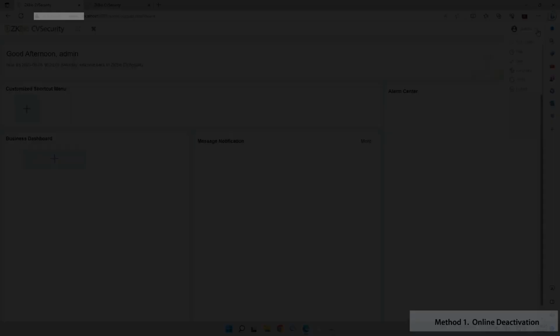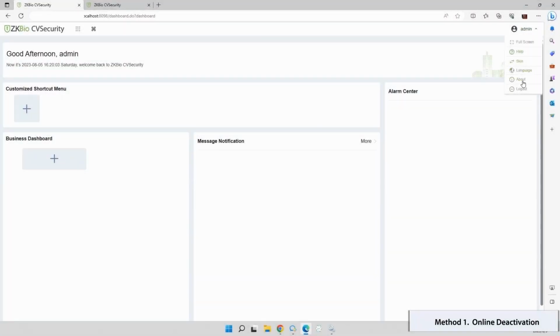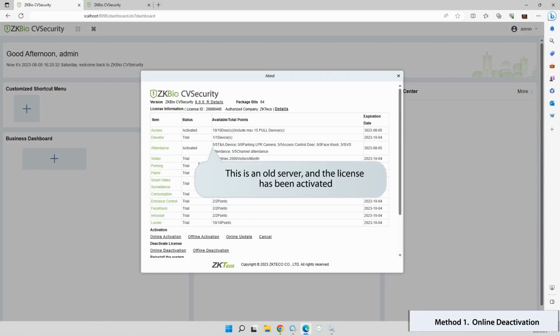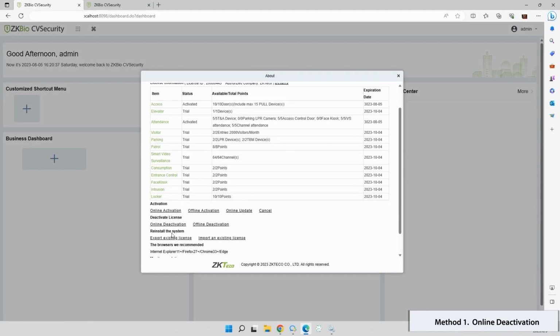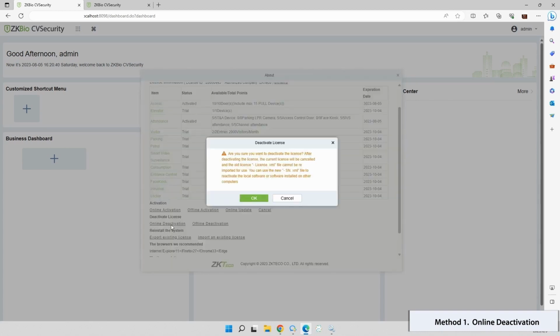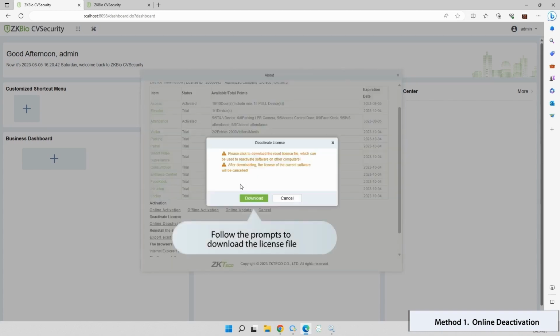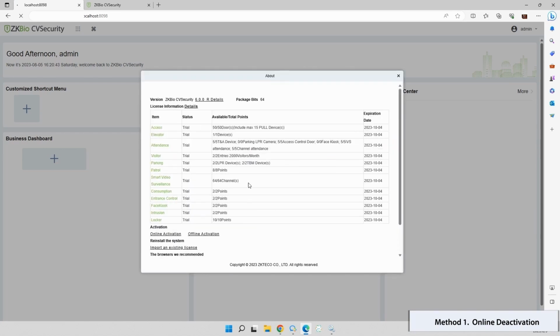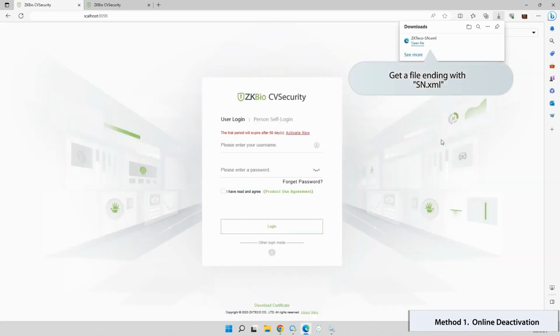Online deactivation. In the software, navigate to the About section. Here, you'll find information indicating that this is an old server with an already activated license. Click on Online Deactivation and follow the prompts to download the license file. Click OK. Now, click on Download to obtain a file ending with sn.xml.